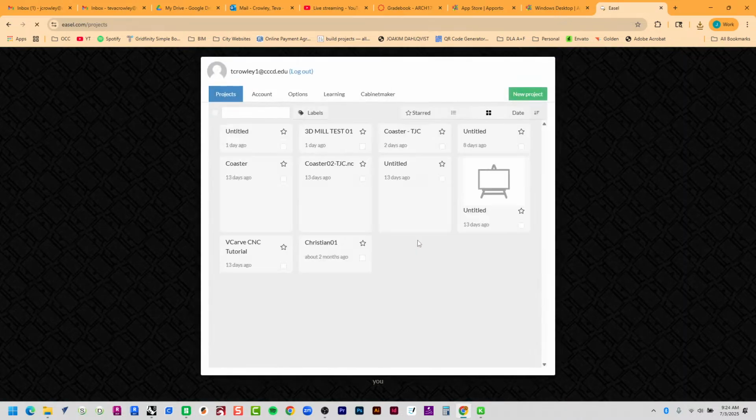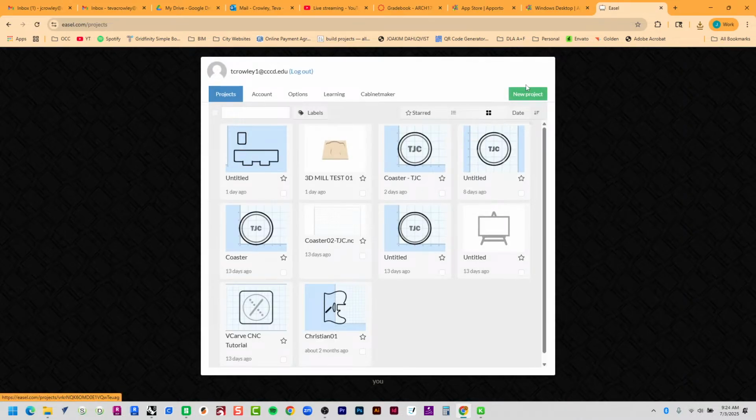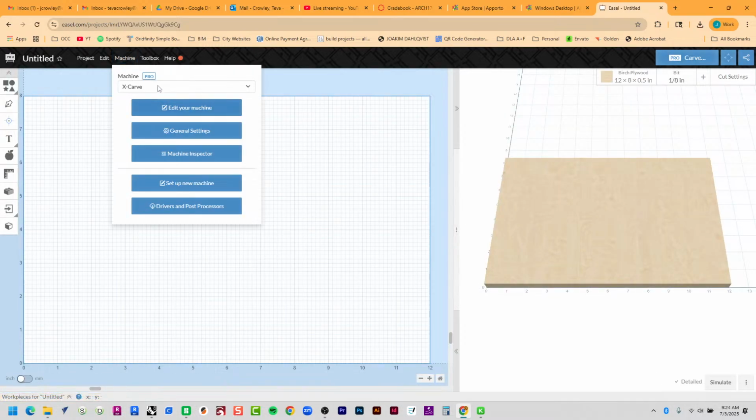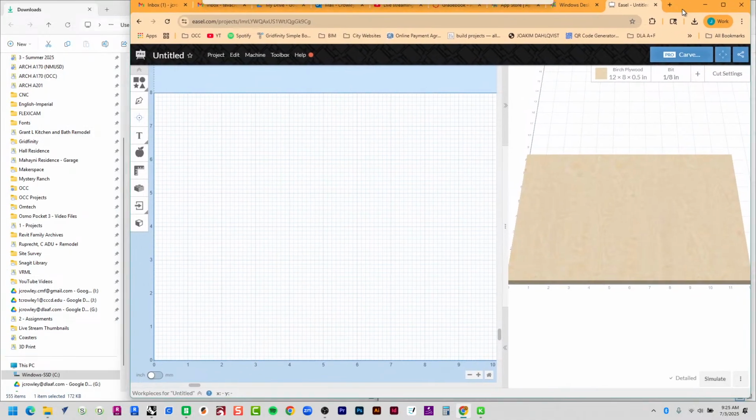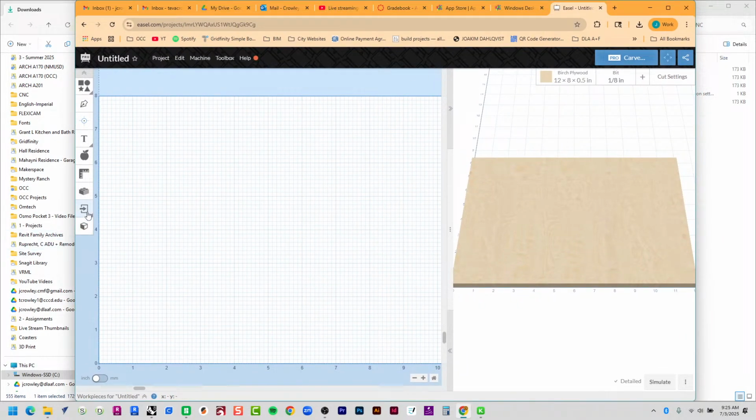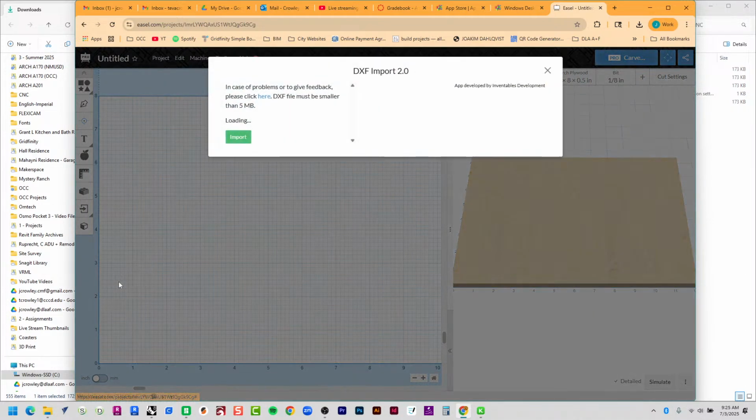So I'm going to log in. Here I am in Easel. I'm going to start a brand new project. I'm going to go to Machine and make sure I'm using the X-Carve and not the Carve, which is a small little one. And then this is super important. I want you to go to this. You can't see it on that screen there. On the left is a toolbar, and you'll see towards the bottom, second to the bottom is the import button. You're going to click import, and you're going to say DXF import 2.0.